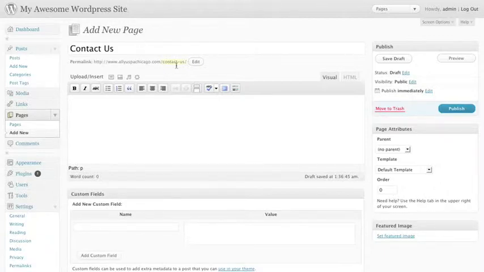Within seconds, it'll generate the permalink based on the title that you made. As I said before, you can always edit this if you want to make the title one thing but have a keyword-rich permalink.